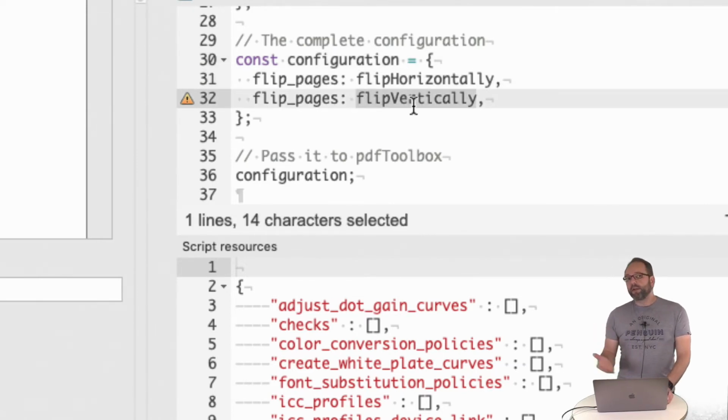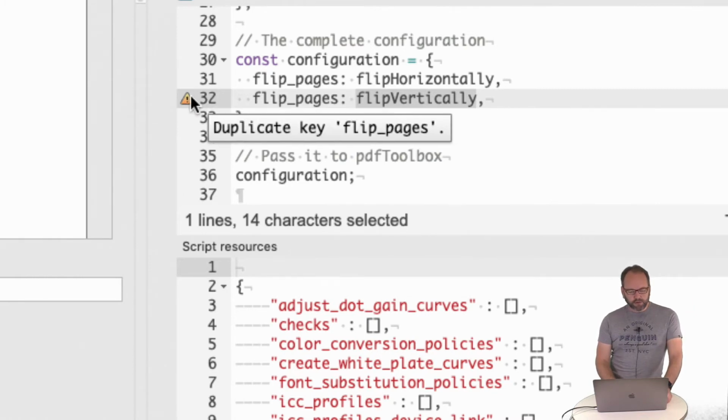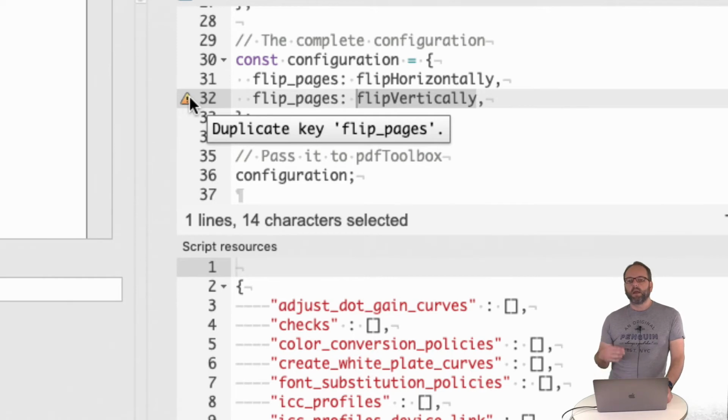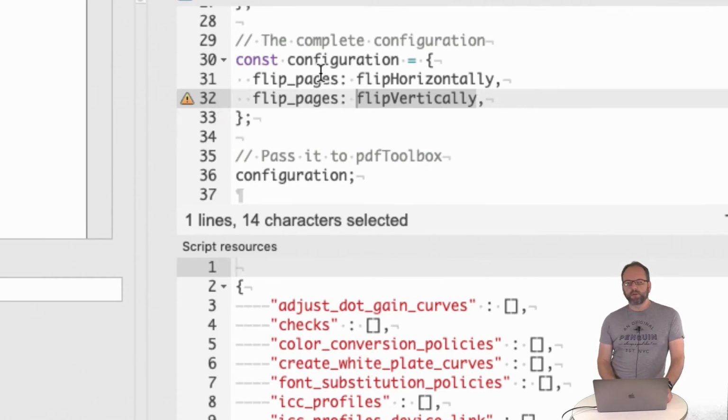Now, if you know anything about JavaScript, you can see that I'm doing something here that is not allowed in JavaScript. And actually, pdfToolbox already shows you that. It says duplicate key. An object in JavaScript cannot have two properties with the same name. There is an internal implementation reason that this is set up this way. This is not going to work.